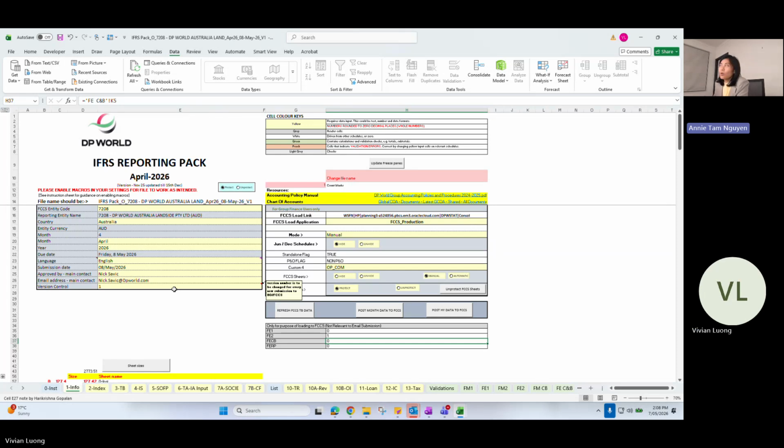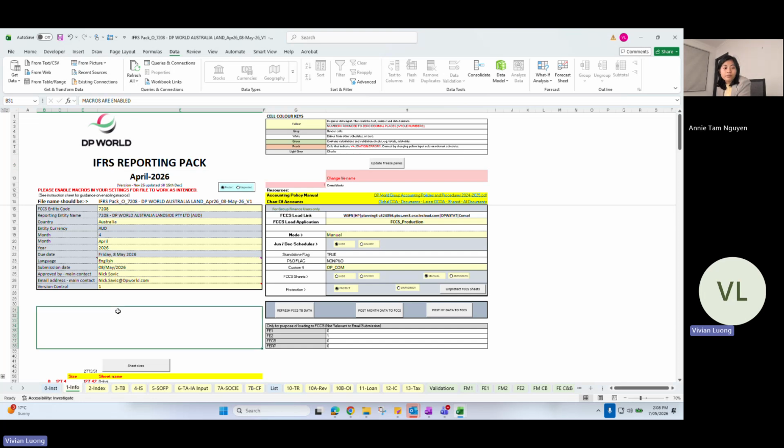So, you mean from day 3, day 4, you already have to close the ledger, right? Yep, day 4. Therefore, we'll close the ledger for the month. That's right. So this IFRS reporting pack is the international financial reporting standard. We do it and send it to Dubai and APAC to review every month.